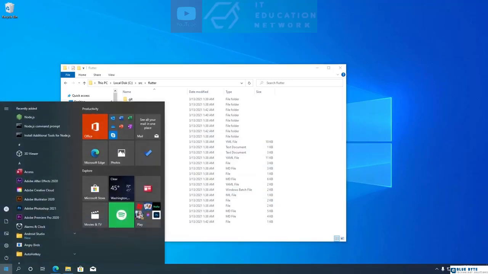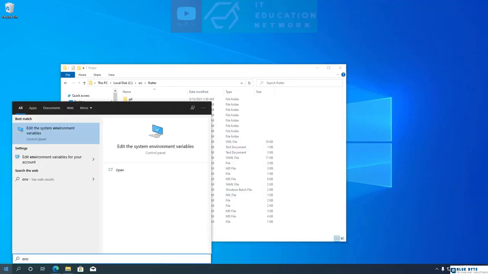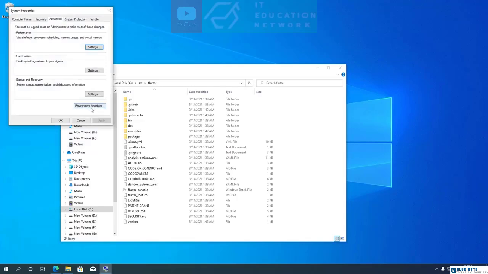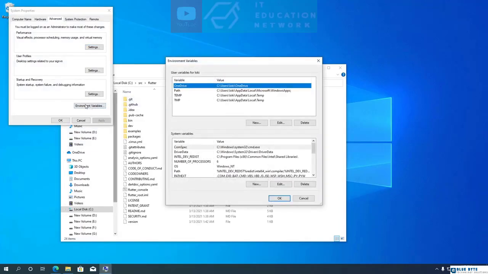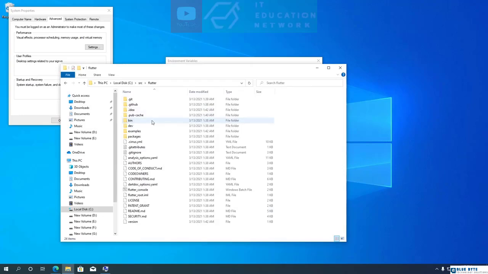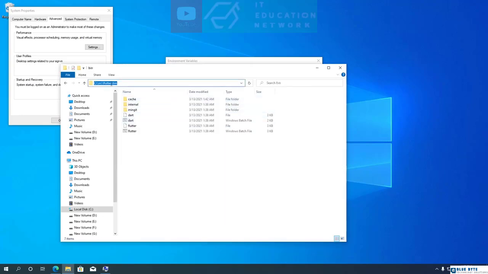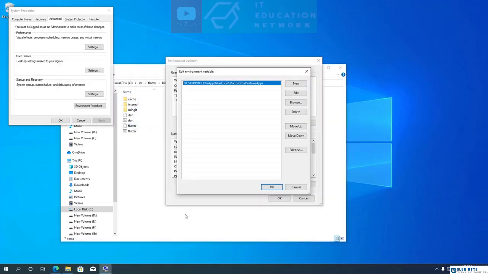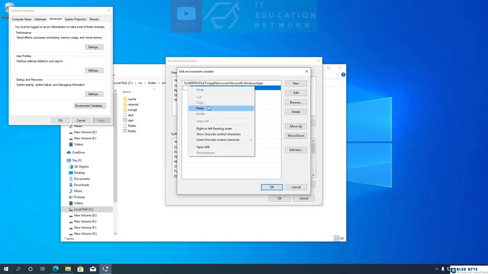To add Flutter to the path, open Start and type env. In the search results, you will see edit the system environment variables. Click on it to open. Click on environment variables. Select path in user variables and click on edit. Here we will add Flutter's location as a new environment variable. Go to your Flutter SDK folder, then open bin folder and copy the location name. Then come back to environment variable settings, click on the new button, then paste Flutter bin folder location. Once that is done, click OK.